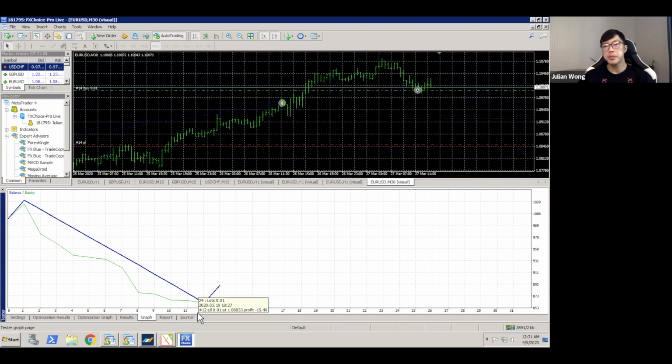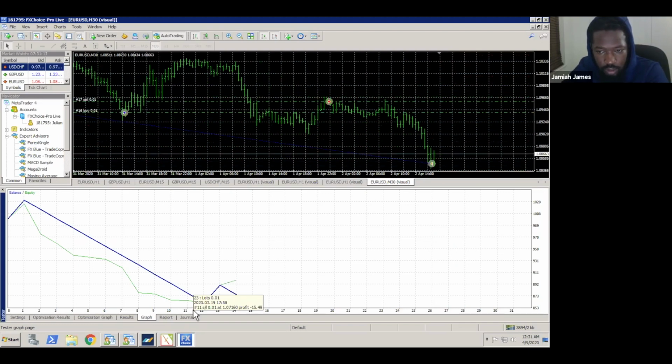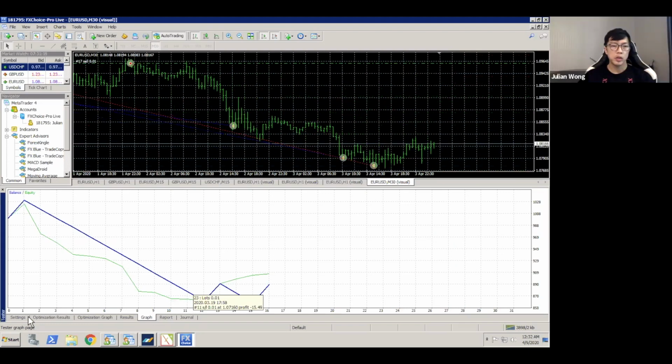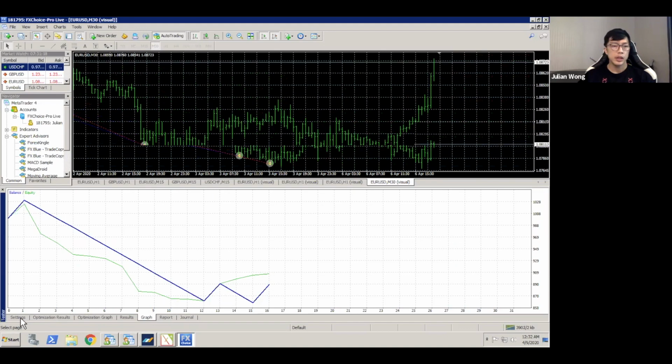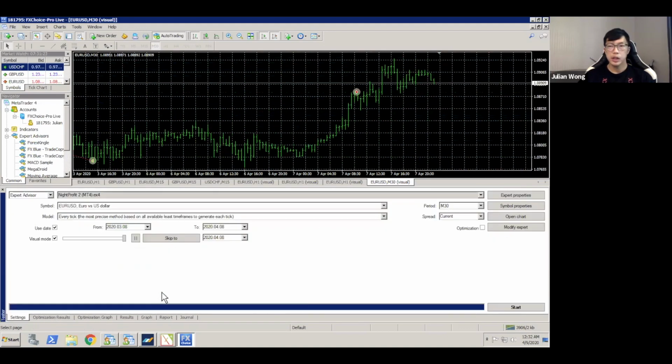H1's better. Yeah, I see. Yeah, no point to run this. It's opening too many trades and counterproductive. So H1 is the best. M1 is going to be even more crazy. Okay, so now let's go on to the next variable.